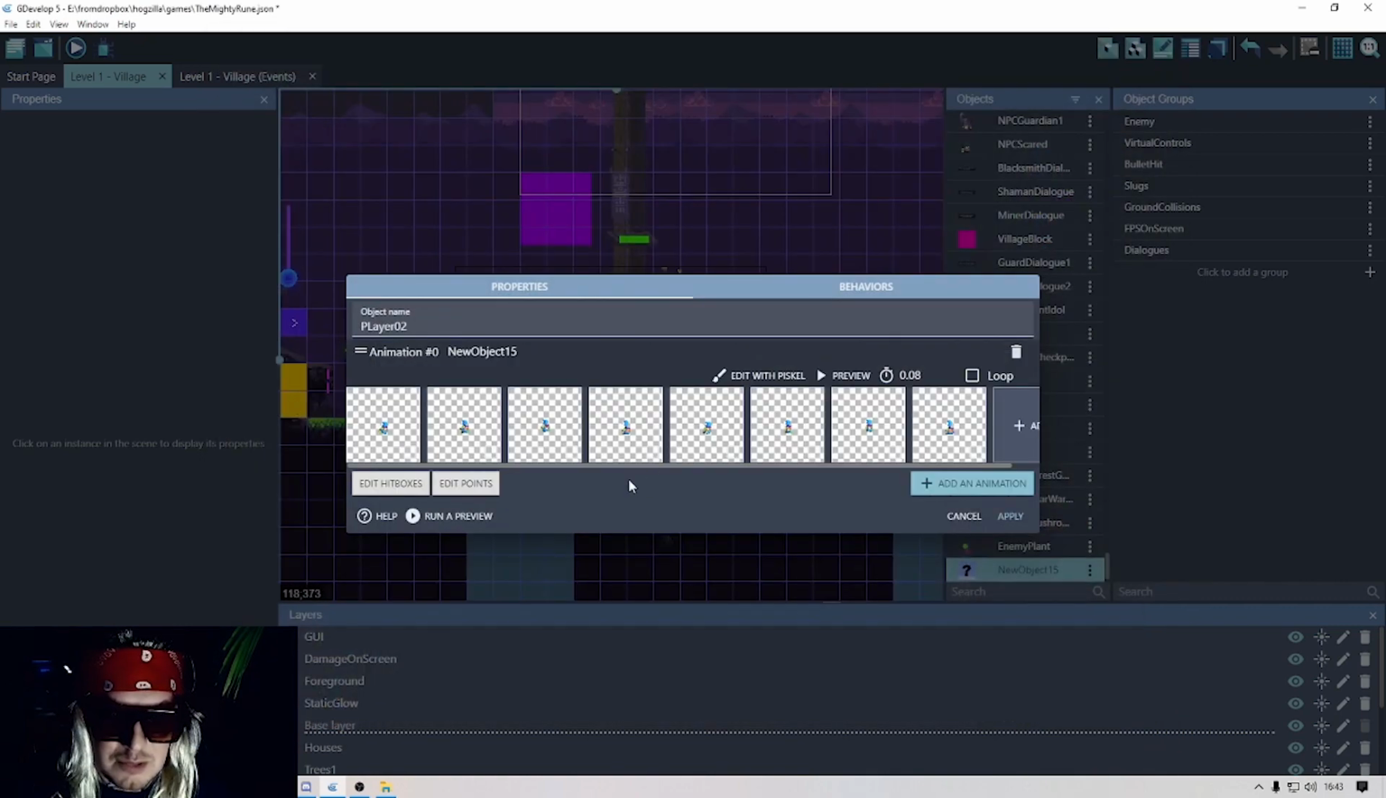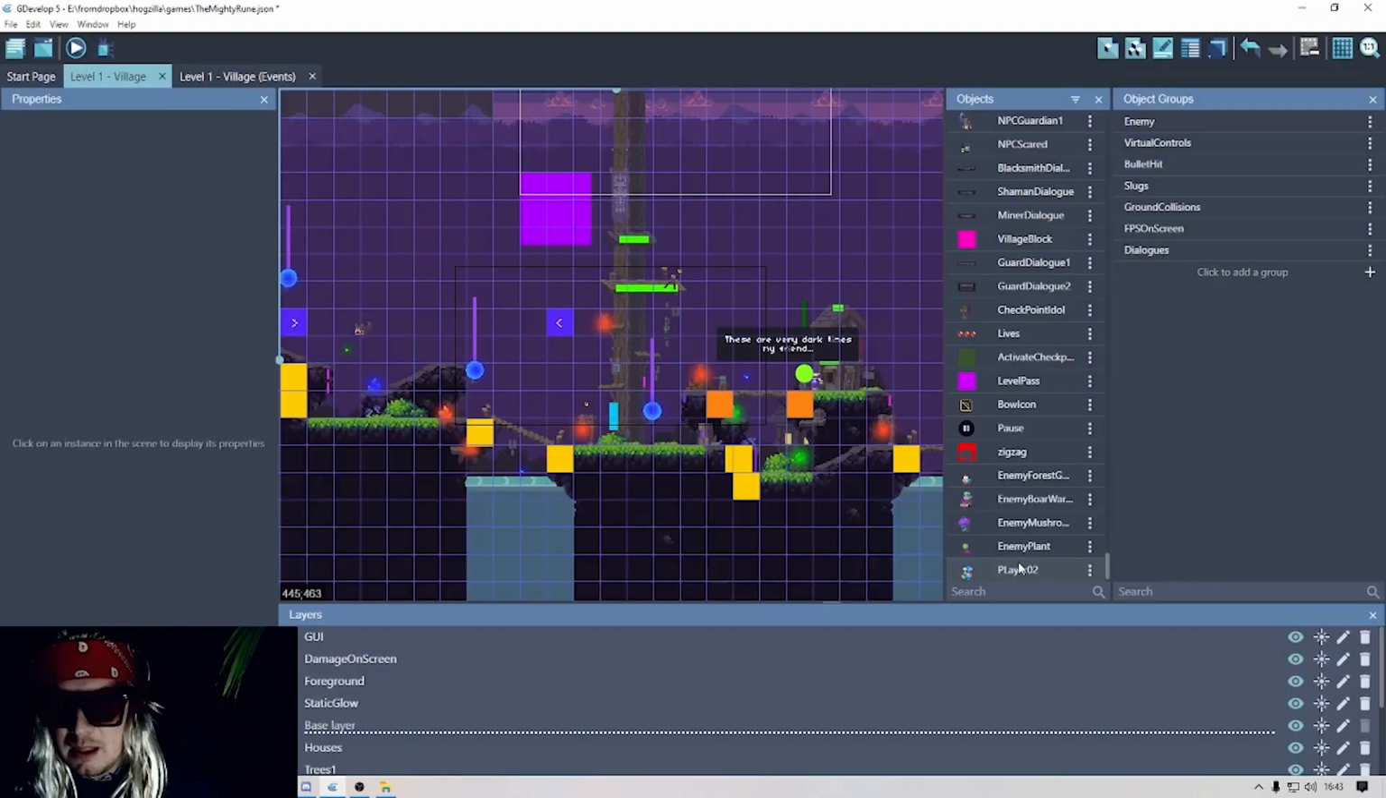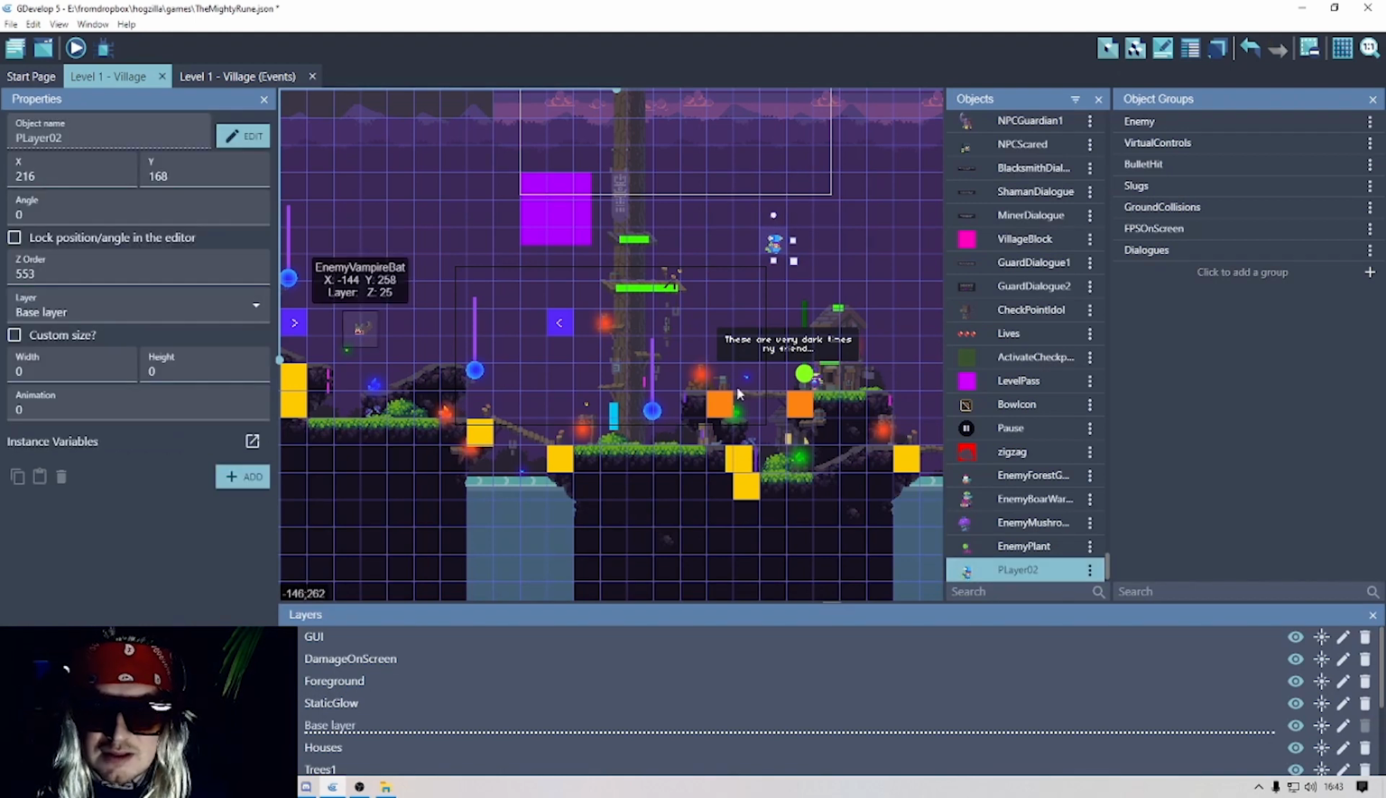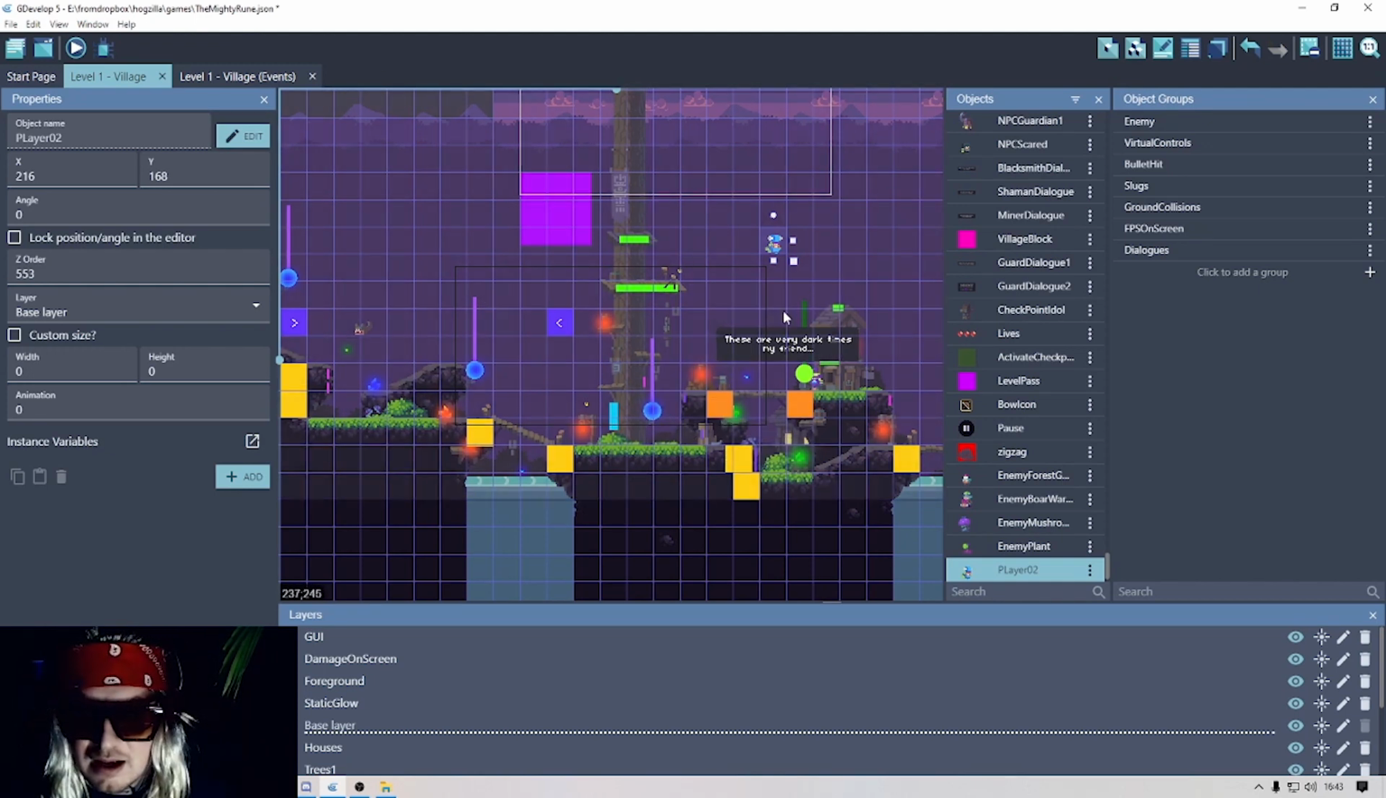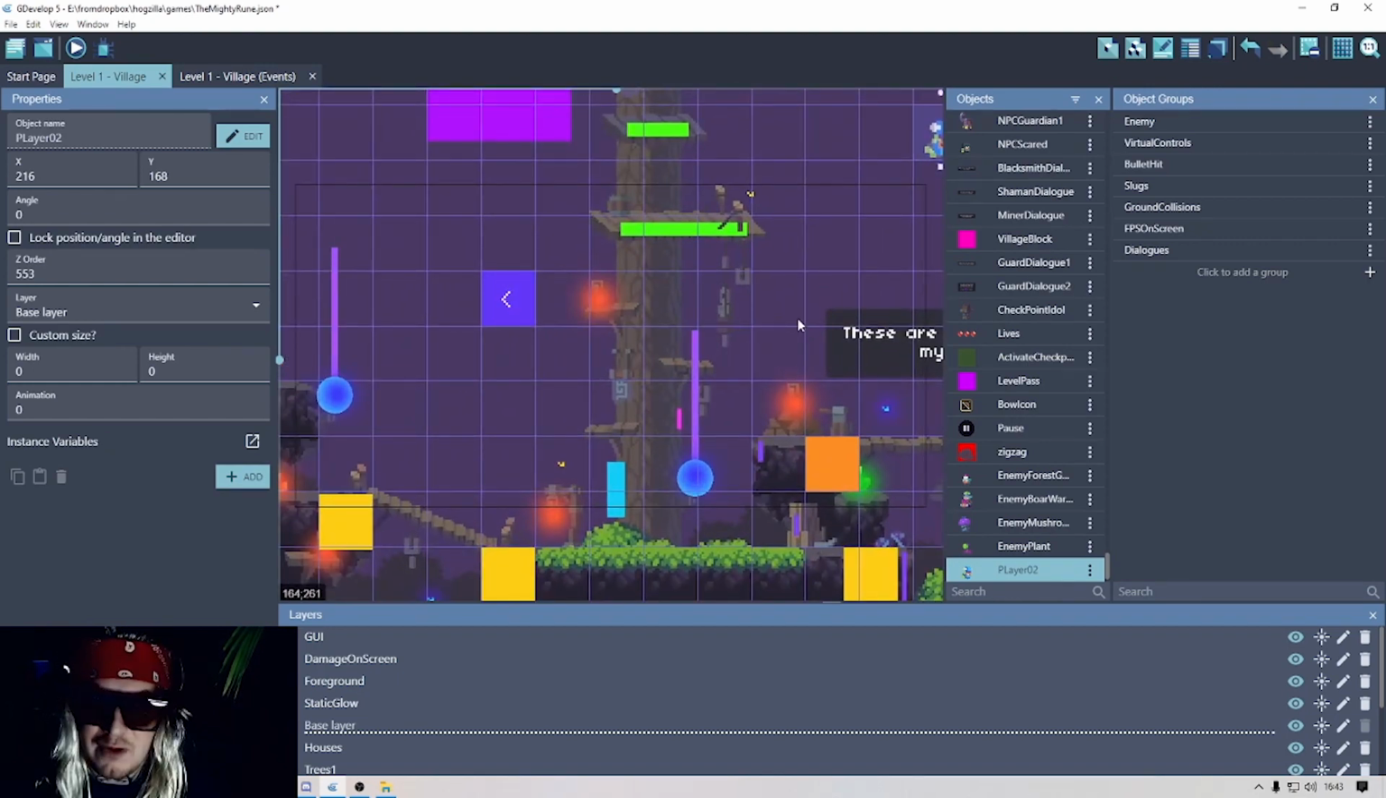Now we have this animation done, and obviously now you will need to set up your hitboxes, your points and all that kind of stuff, but at least this part is done. So apply, and we have this animation already here. So that's cool, this is all you need to know, and you can start using this asset pack. So yeah, have fun with this.